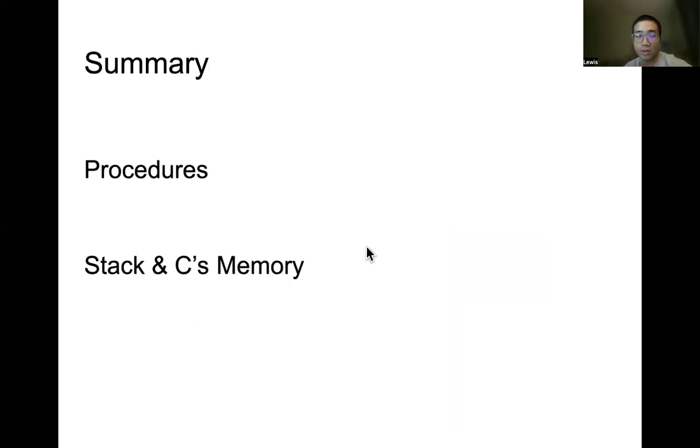Okay, so a short summary is that we talk about how MIPS design enables the procedures. And then once we understand the procedure, we get the idea of a stack and how C manages its memory.